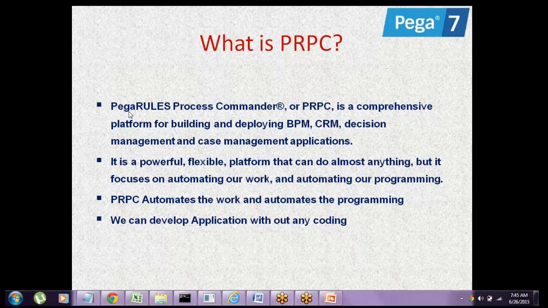When you log into the Pega tool, whatever you are seeing is the process commander. Pega Rules is a separate word and Process Commander is a separate word. Pega is a Java based application, and everything is designed using Java only. In the backend, the libraries, functions, classes, and methods, everything is available in the Pega tool itself.